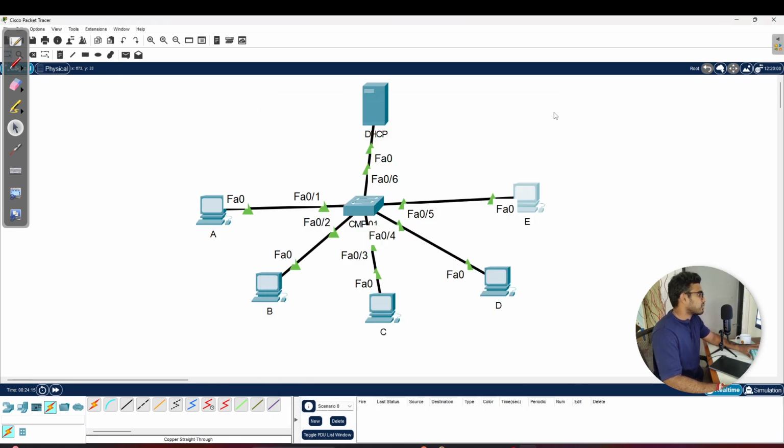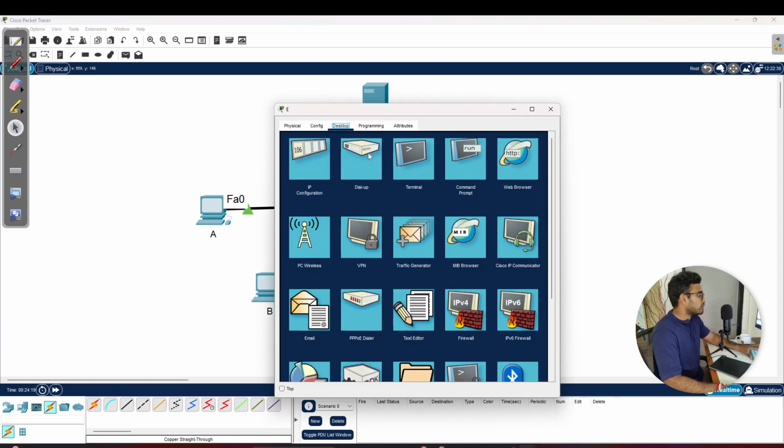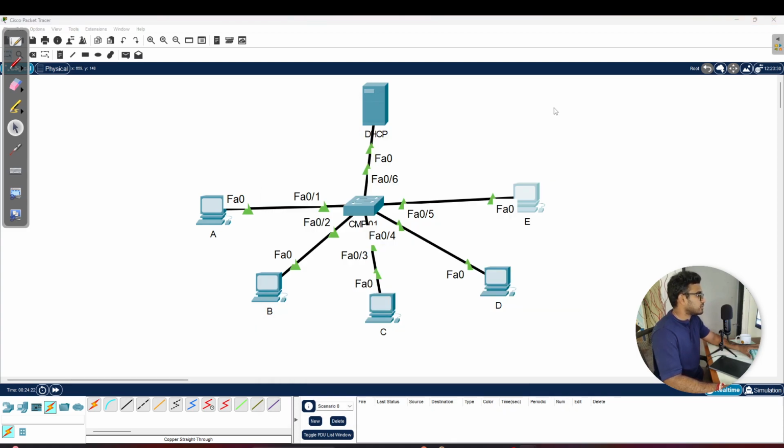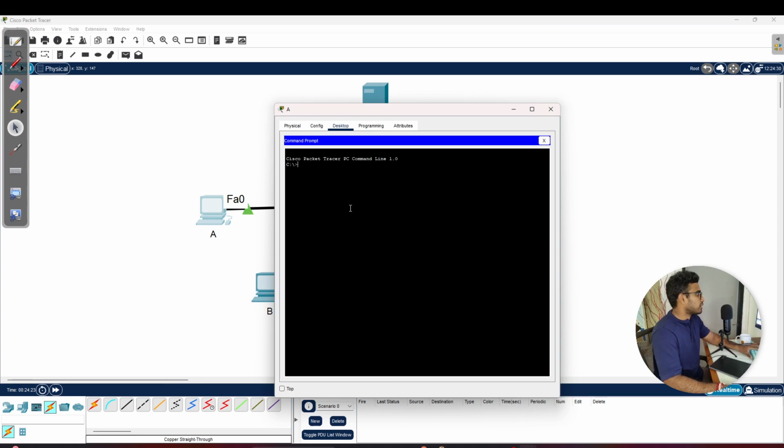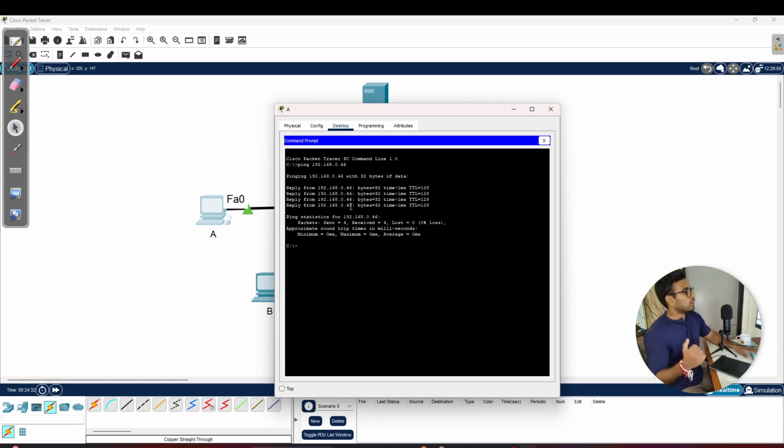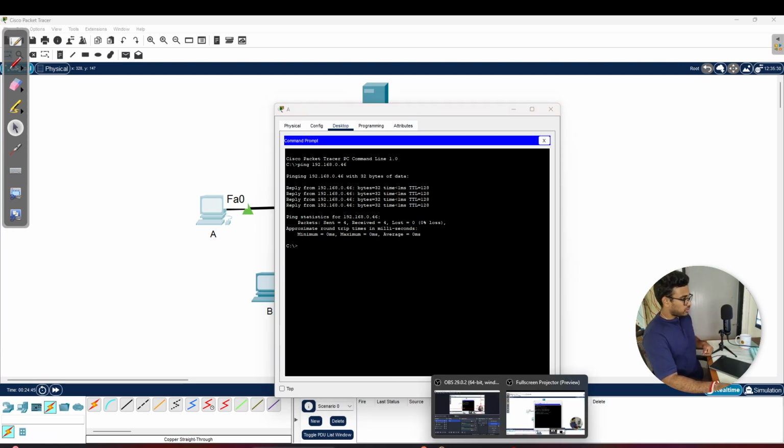If I try to ping from this A to this E, what's the IP of this one? It is 0.46. So if I run a ping command, 192.168.0.46, it should be successful, right? That's how a DHCP server works. So in your labs, if you have to configure a DHCP server with given values, this is how you should do it.